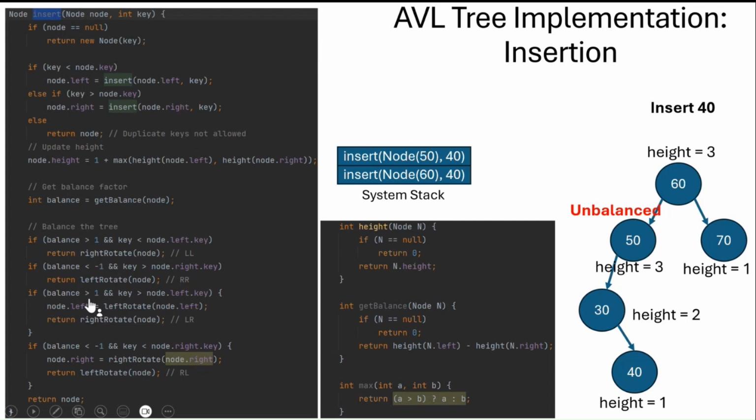Now balance is greater than 1. It means it is unbalanced because of the left side being heavy. But the new key, which is 40, got added to the right side of that left subtree. This tree is unbalanced because of the heavy left subtree, but the new key is added to the right side of that left subtree. That's why it is left right. So we will do left rotation onto the Y first. As we know, we need to do a double rotation.